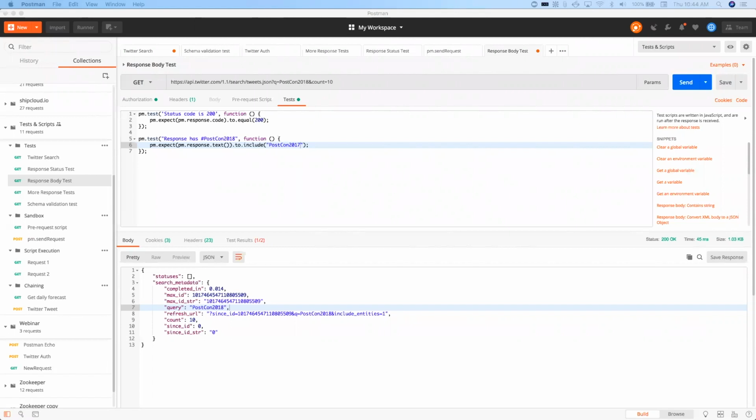So the question that was asked is whether or not we need to use pm.response.json, which we'll be getting to in just a little bit, to parse the response. In this case, we do not. The response.text just views the entire response as a string and looks for substrings that match the string that you're giving in the include function. So, awesome. Is there anything else?